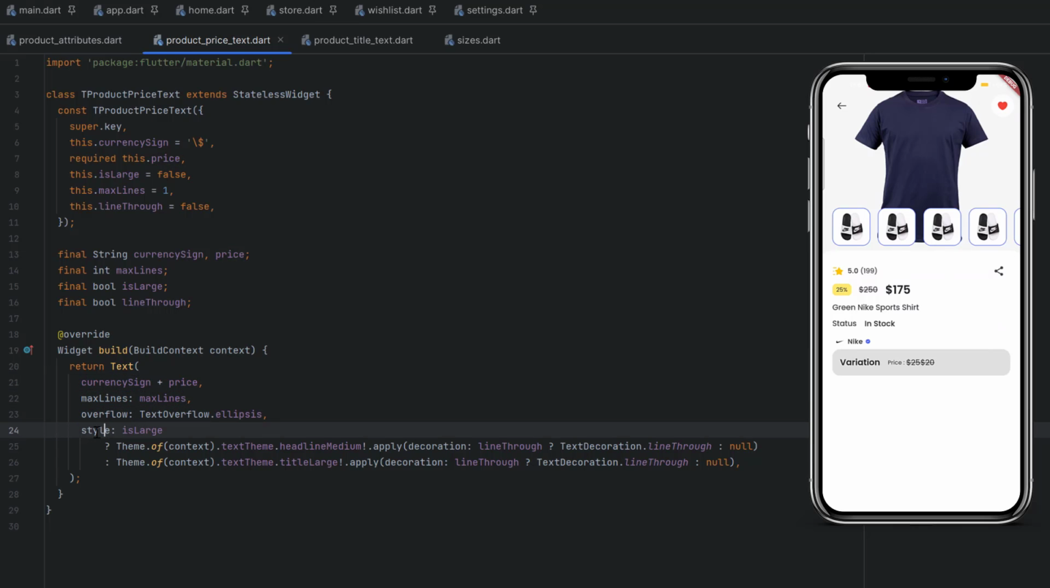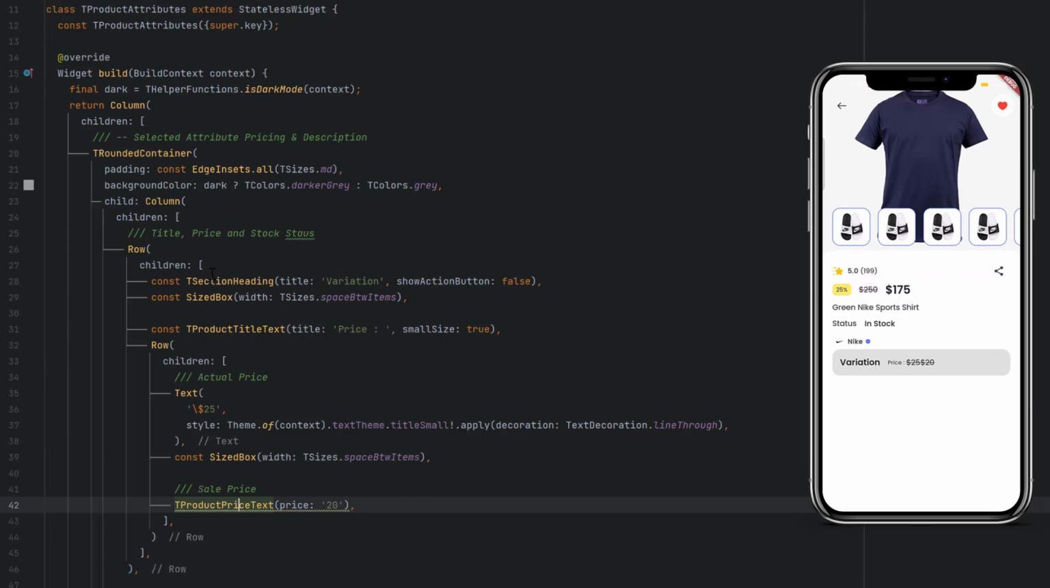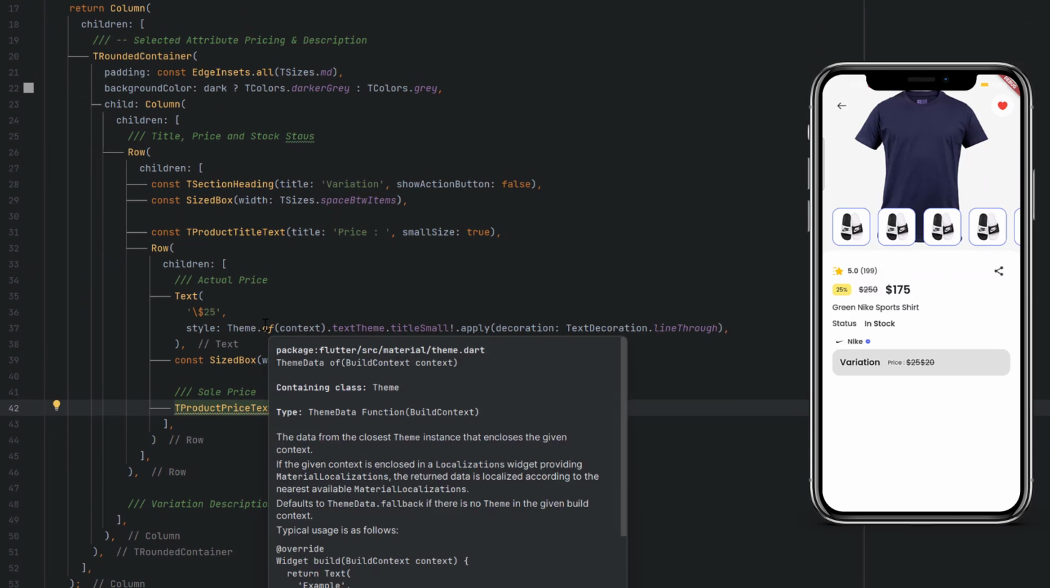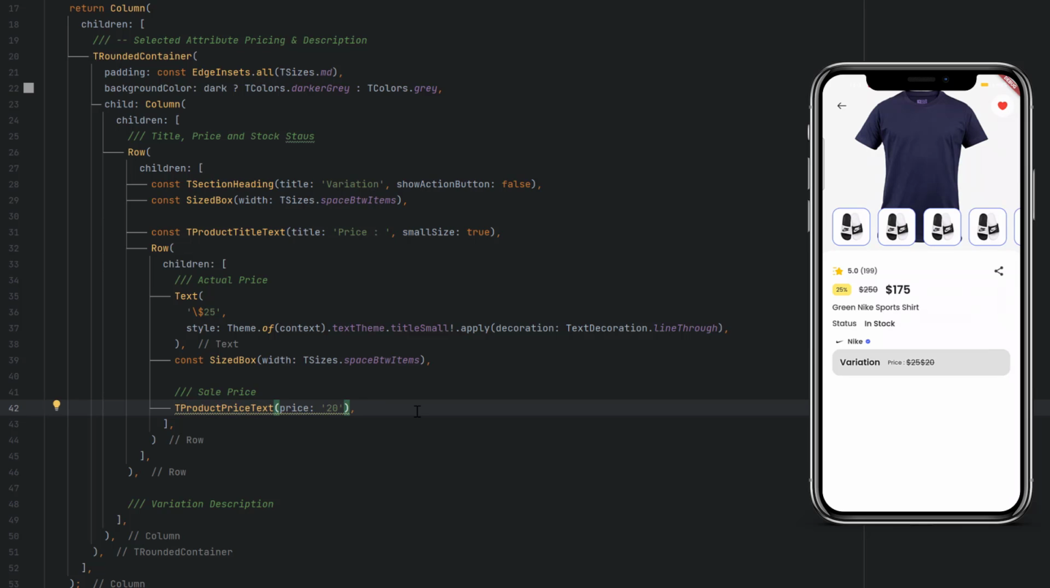Max lines, overflow, and style has two options, is large and is small. And also over here we have a line through property, which is a boolean. So if we require a line through like this one, we can use it, otherwise no need. Let's save it, and you can see the actual price is now in a bit bold size.